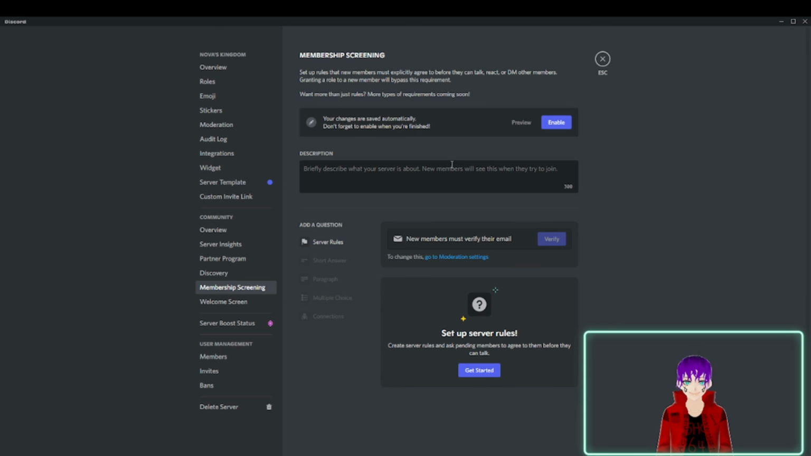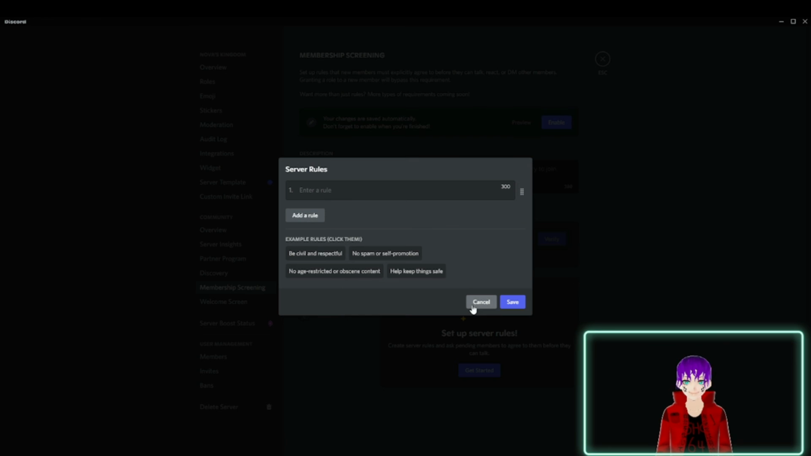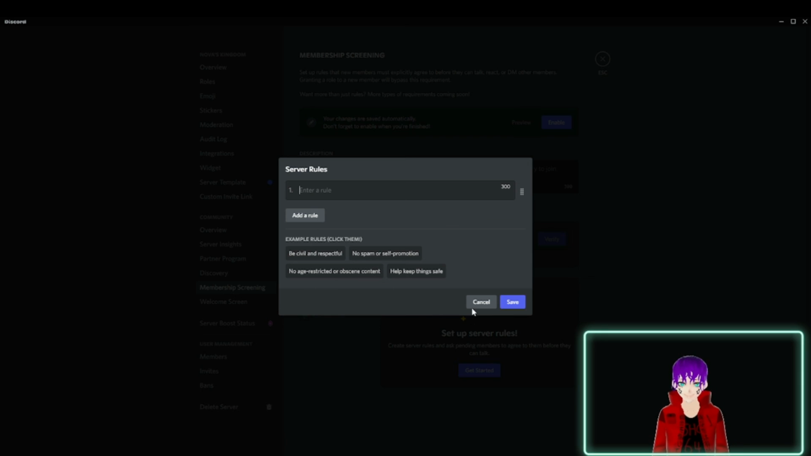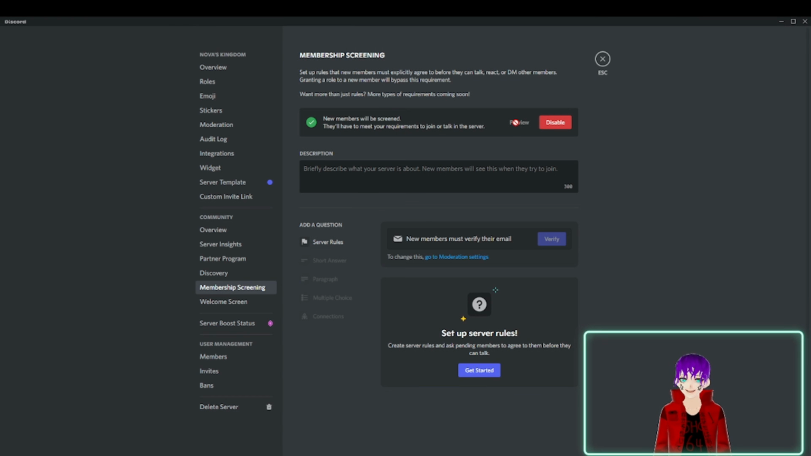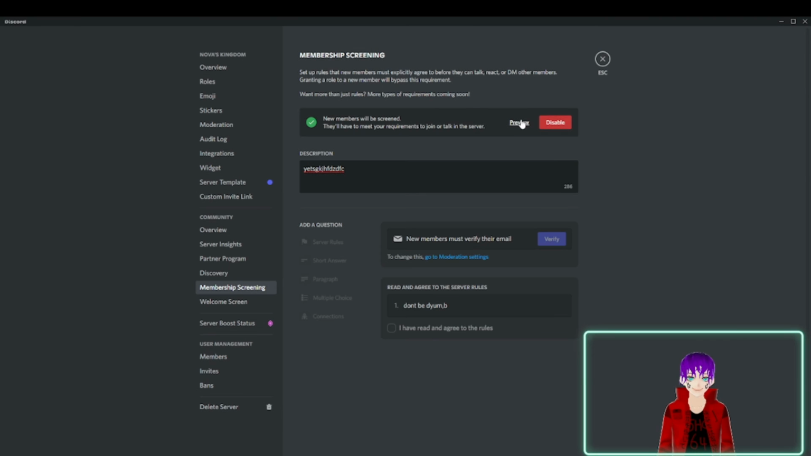So this is a nice little thing where you can add the rules. You can add that they must verify their email and all that stuff. And once you enable it, proceed anyway. I'm just going to do it. Blah, blah, blah. And we'll add a rule. Don't be dumb. Sure. That's how you spell things.